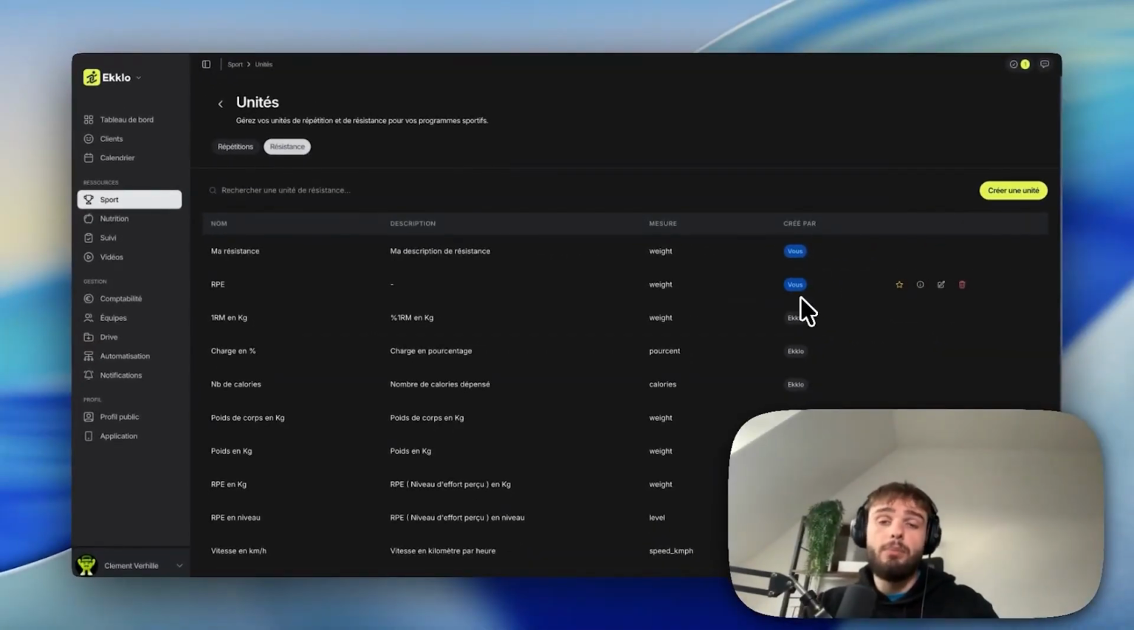And just like for the repetition units, we can set resistance units as favorites. For example, if you mainly work with RPE, you can check set as default. That way, when you drag an exercise into the session, the default resistance unit will be RPE instead of weight.